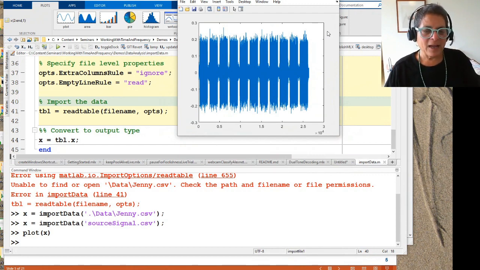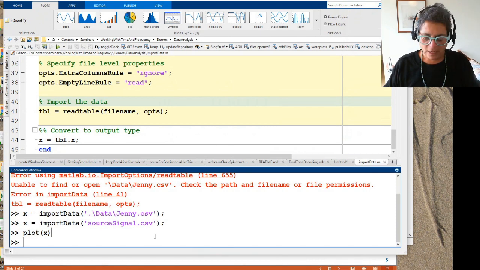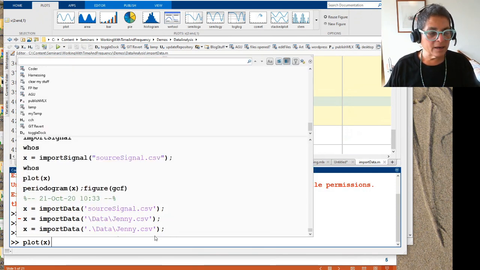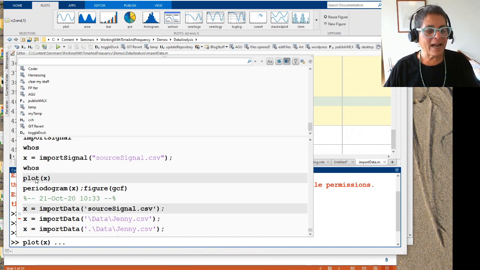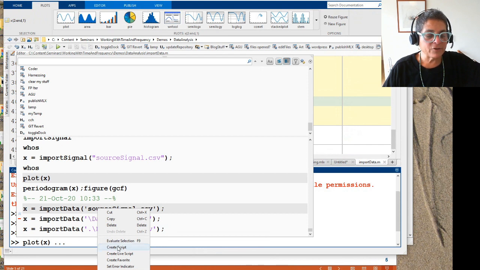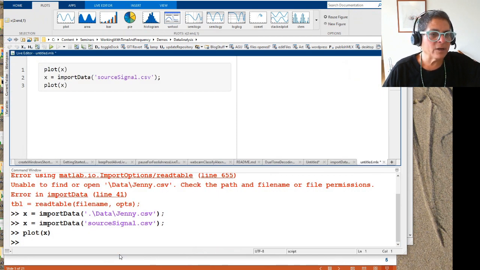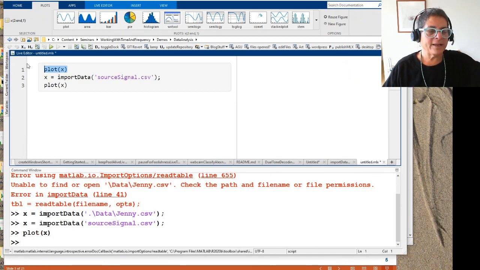But before I think about that, I already am thinking about automation. I want to be able to import something, and then I want to be able to plot it. So if I come over here to the command line, I can get the history, and I can say we want to import the data, and we want to make a plot. Because when I made that plot, it actually added it to the history. I'm going to right click, and you'll see I can create a script, a live script, or a favorite. Well, I'm going to create a live script. Okay, and we don't really need plot twice.